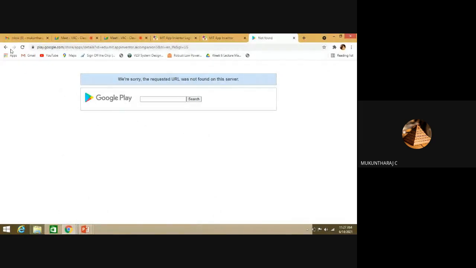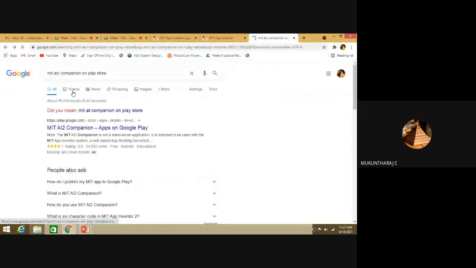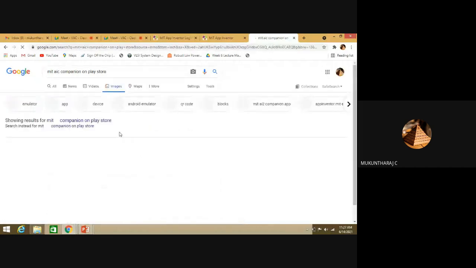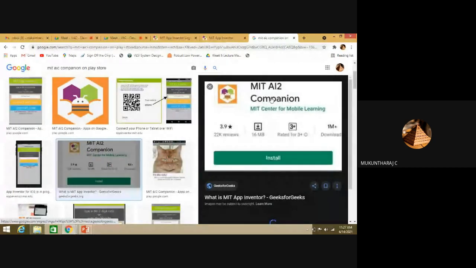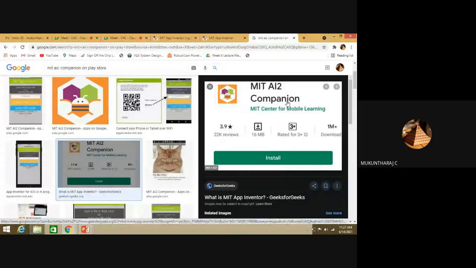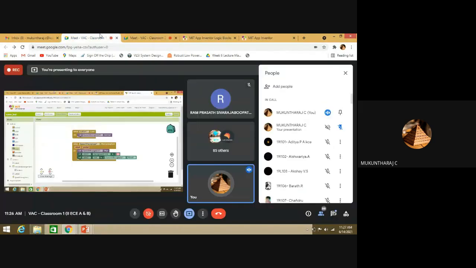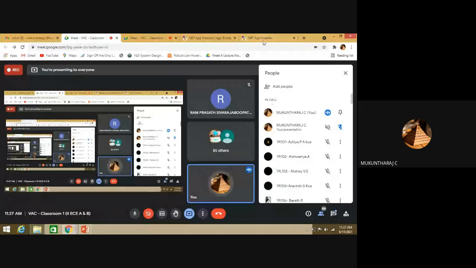Okay, this is the app, MIT AI2 Companion. The logo is going to look like this. I think this is your logo. See here. Yes, exactly this one. MIT AI2 Companion. Simply open it. I think Anthony Surya, open it.